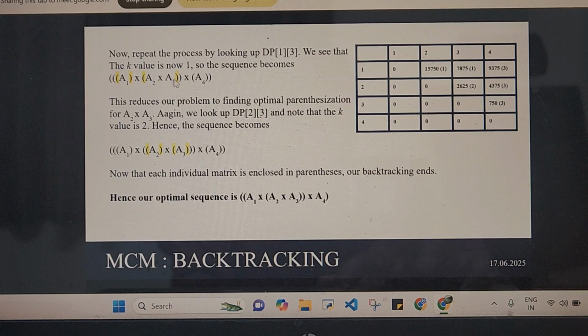A2, A3 is again a sequence. So your I is 2, J is 3. You go to 2, 3. You see the splitting point or the k value is 2. So after A2 you will put a bracket, A3 becomes another team. So A2 cross A3 is split into A2 times A3.